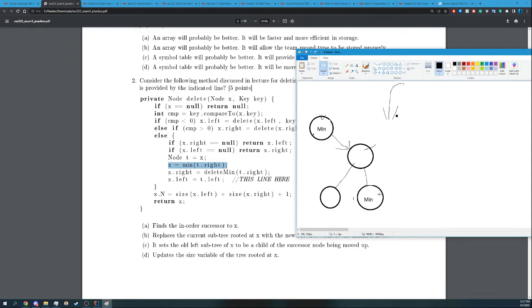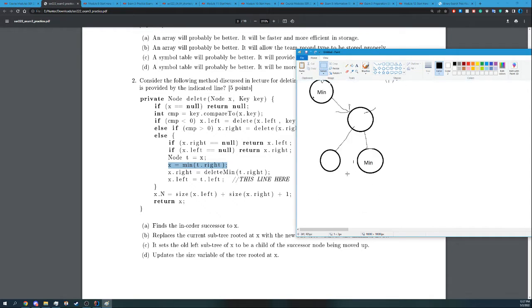Yeah, I feel like that didn't make much sense. Oh wait, because we have the minimum on the right side, right? In this example, we have the minimums on the right. It's the minimum of the right subtree. Yes, and so it'll be on the left of the right subtree. That makes sense.